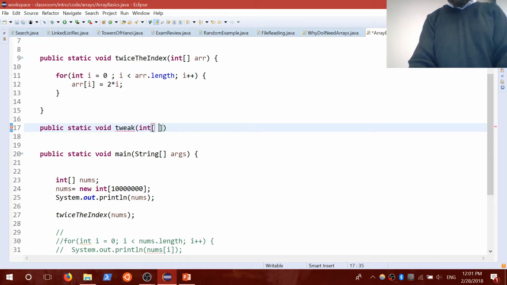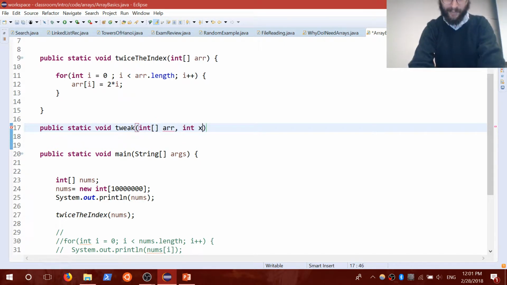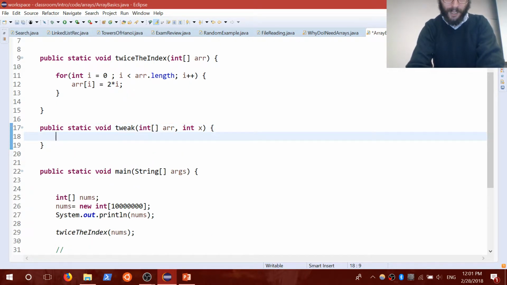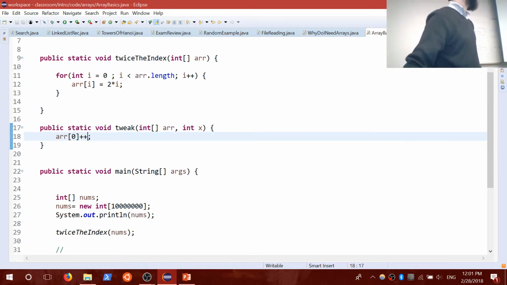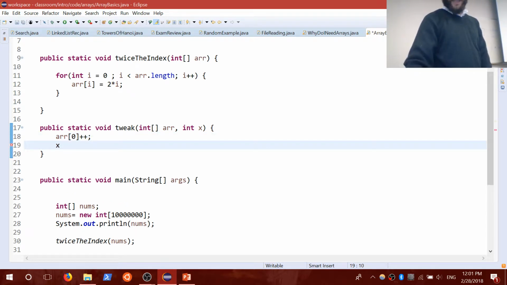Int, we'll take in an array, and we'll take in an int x. What we'll do in here is increment array[0]++. That means we're simply going to increment the very first value in the array, right? x++.